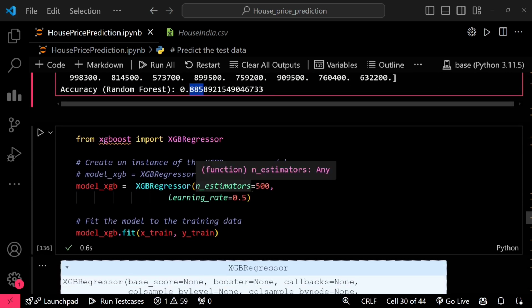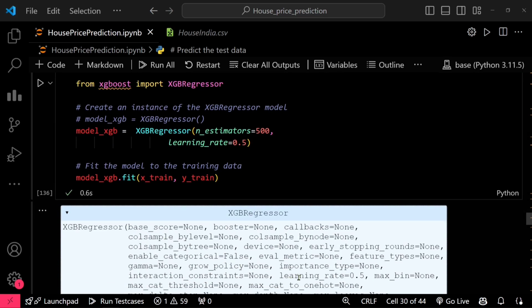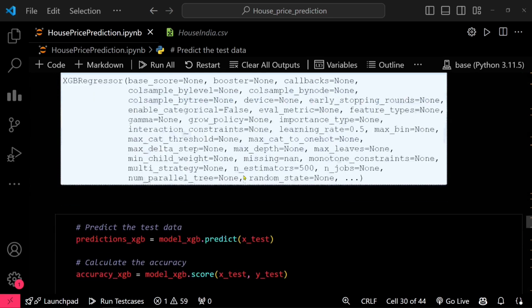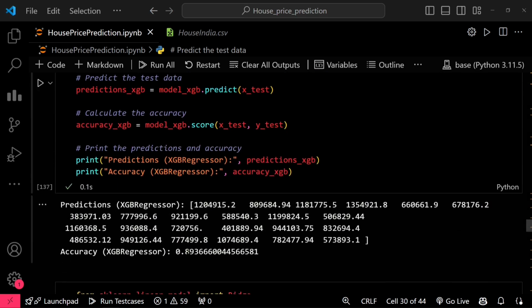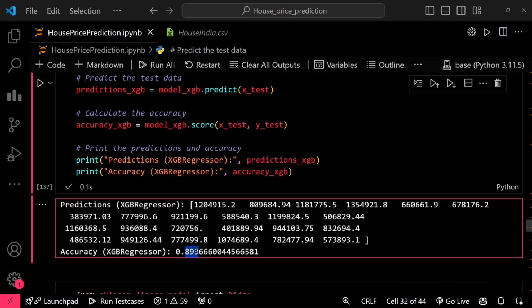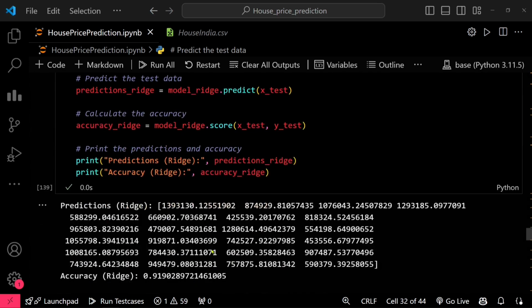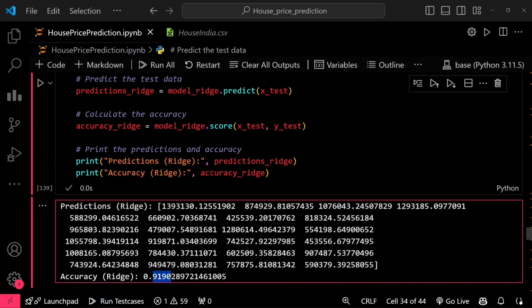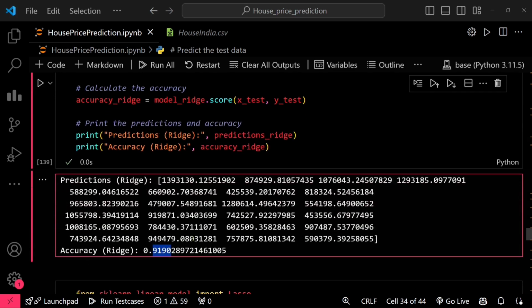I'm using n estimators as 500 and learning rate 0.5. You see there are many attributes here. You can play with it and fit the model, then predict it and calculate the score, and try to increase the accuracy, right? For this I got 89% accurate values. And for now the highest one is the Bayesian ridge, right? The next one is just the ridge model from sklearn. Again, if you see, I got 91% accurate values, better than this Bayesian ridge. So if I use the normal ridge model here, I got 91% accurate values, higher than the Bayesian ridge values, right?